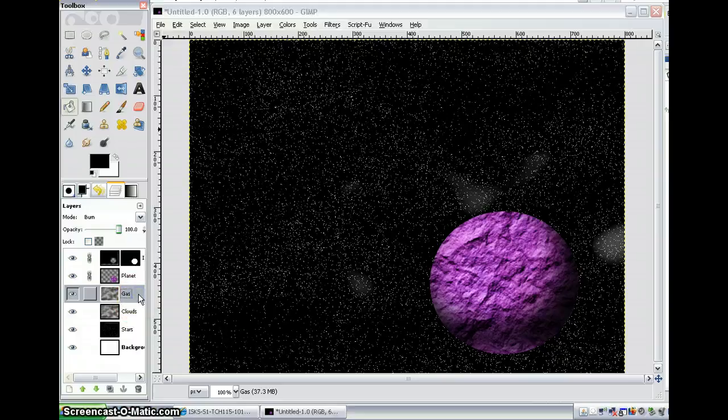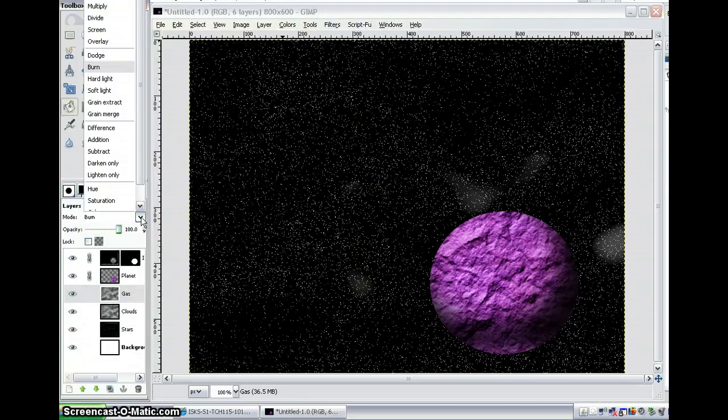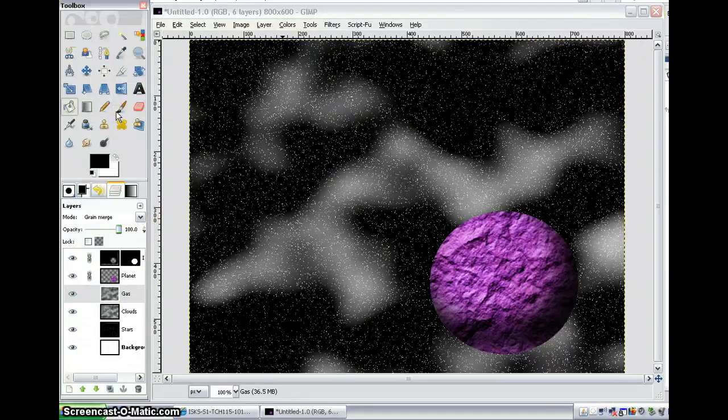And on this layer, you're going to actually change the color of that and do some other things with it to create a gas. Also with that, while you're on the gas layer, click up here on the mode, again, the drop down, and go to grain merge. That's going to make your gas just a little bit darker.